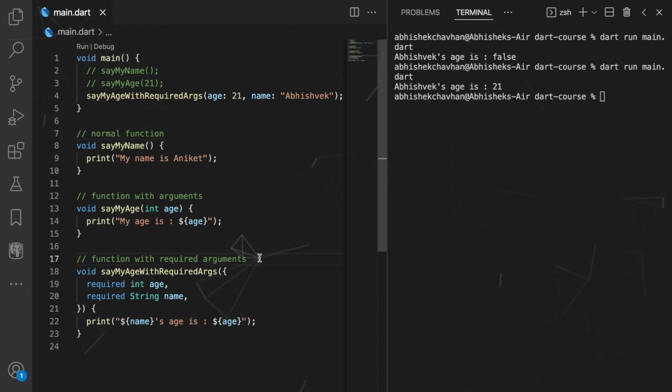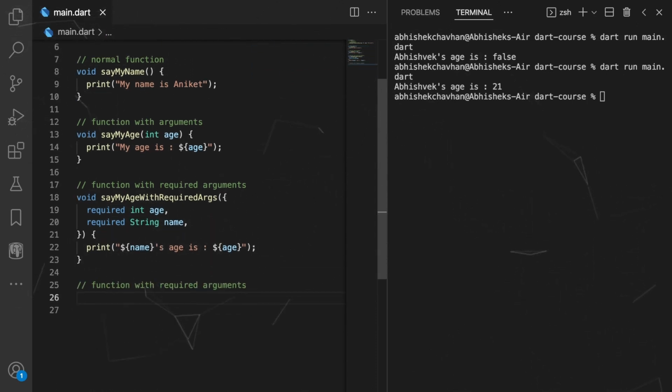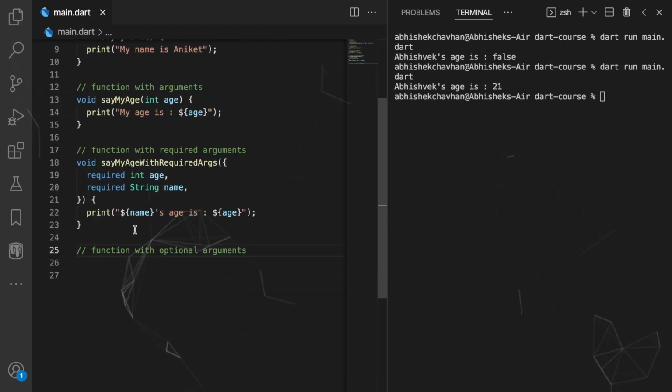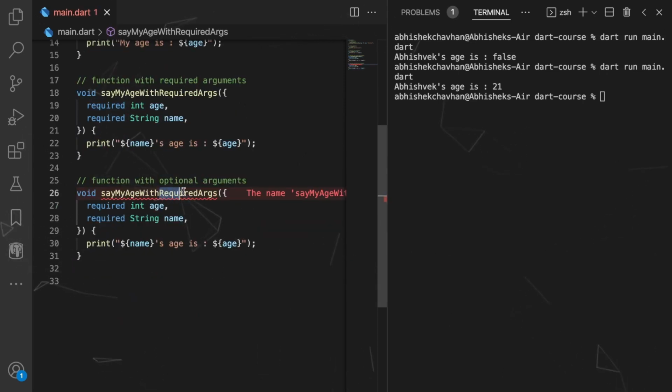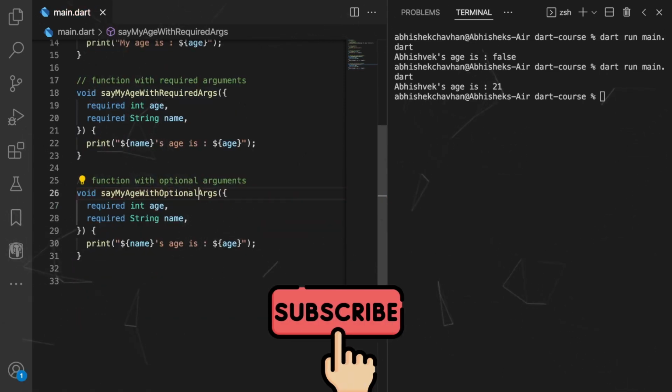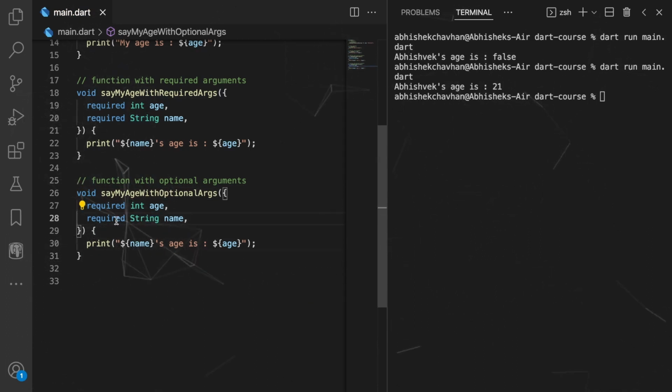Now let's try to learn about functions with optional arguments. Right, so let's make it optional. Now I'll copy the entire same thing and I'll paste it here. Right, but here I'll simply say with optional arguments. Easy. Now what I'll do here, I'll say the following string name is not required but optional. Right.